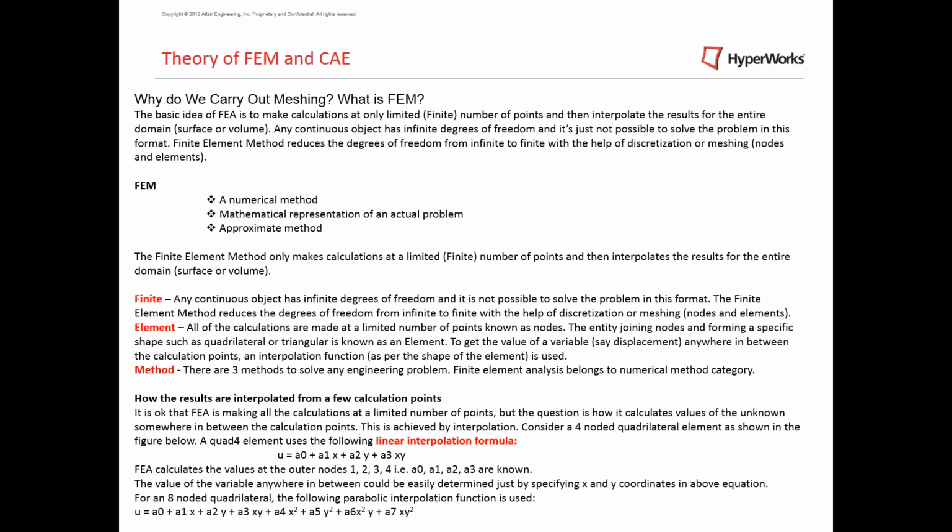So the first question is, why do we carry out meshing and what is FEM? The basic idea of FEA is to make calculation at only a limited, finite number of points and then interpolate the results for the entire domain, that is surface or volume. Any continuous object has infinite degrees of freedom and it's just not possible to solve the problem in this format.